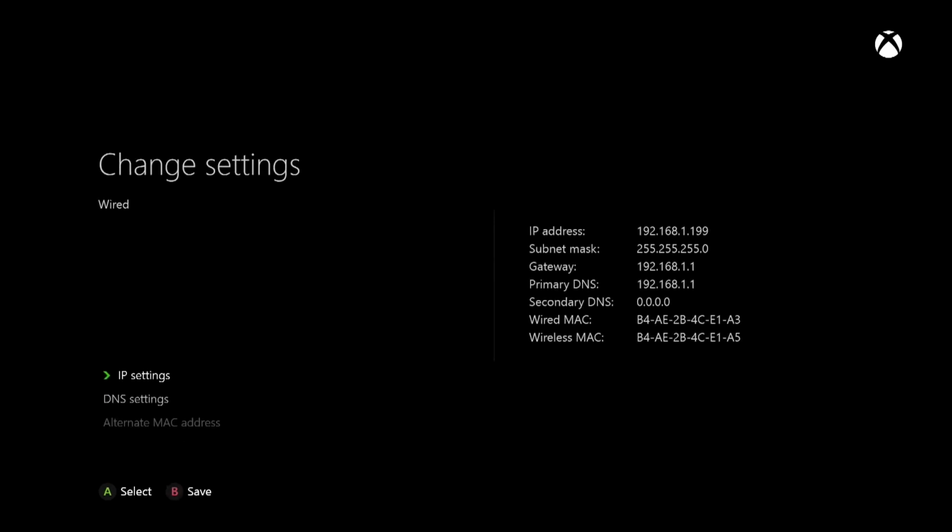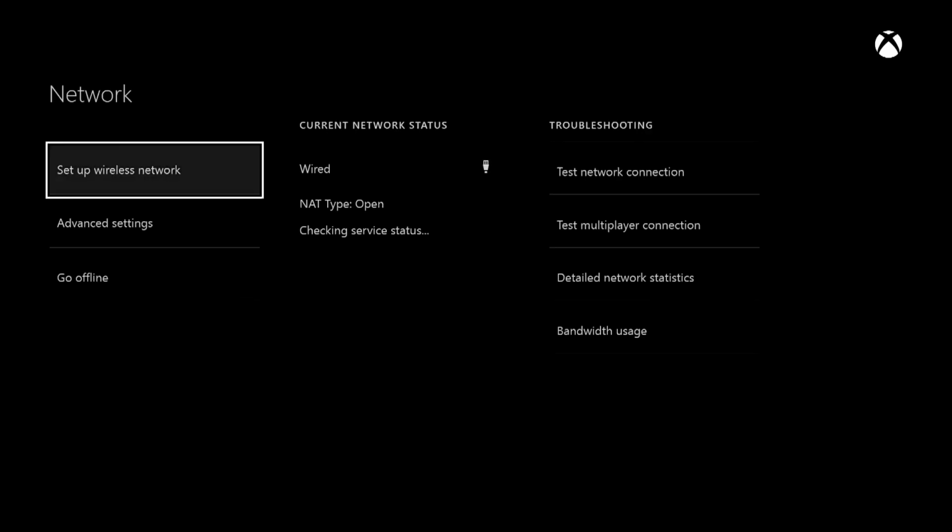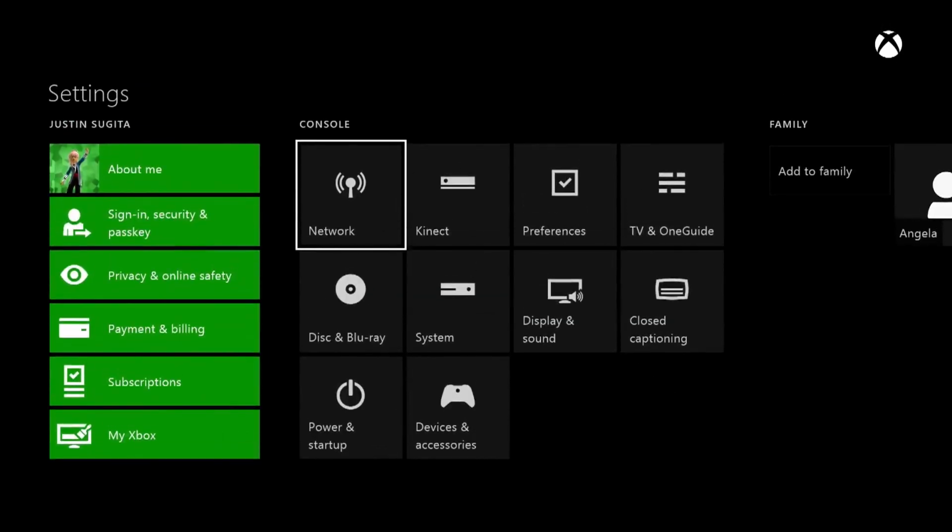So note that I actually am on a wired connection. We'll go to advanced, and we want to mark down our IP address here. This is just in case the Xbox program doesn't populate and actually show your Xbox, so in this case we can enter it manually. Now that we've got that set up, we want to go to your computer.